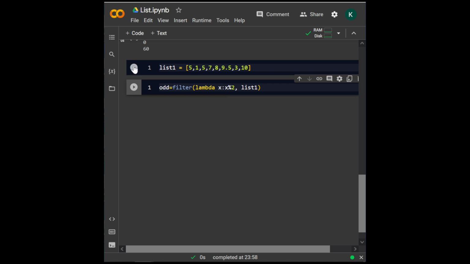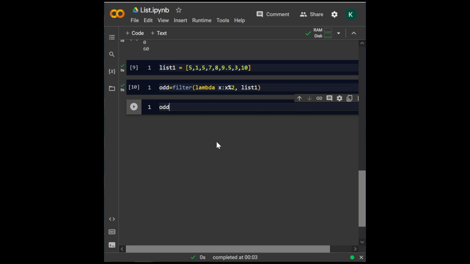So if I run this and I see the output, okay, I have to convert it to a list. This is a filter object. If I convert this to a list, I get all the odd numbers.